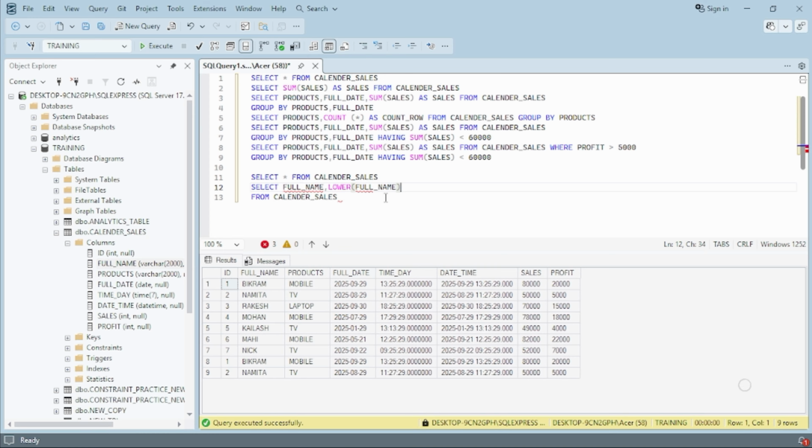Then I have to take the alias, because I have to assign one name for this calculation which I am doing over here, right? So here I will use L name from the calendar sales. If I execute this query, it will return the actual column value and the converted value.